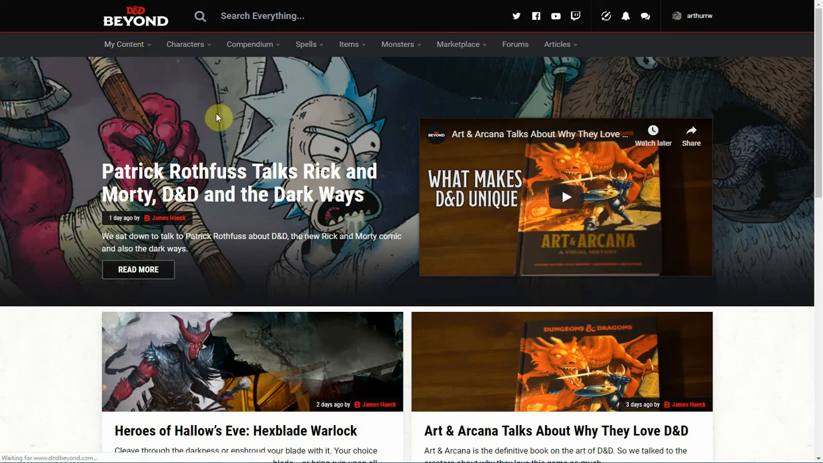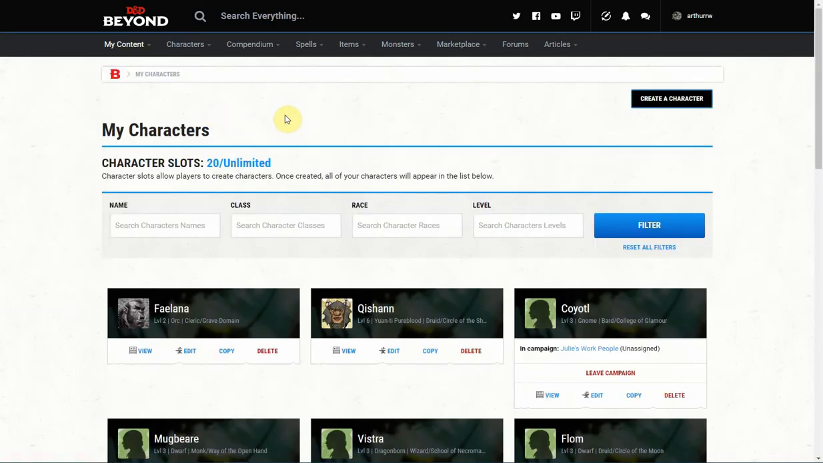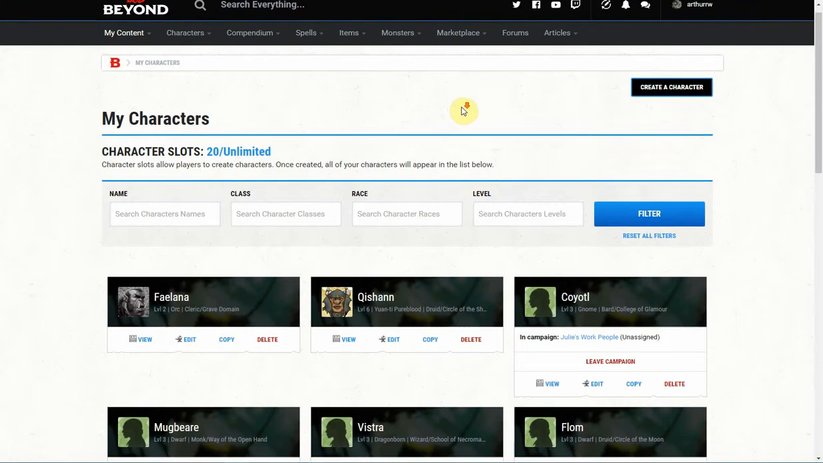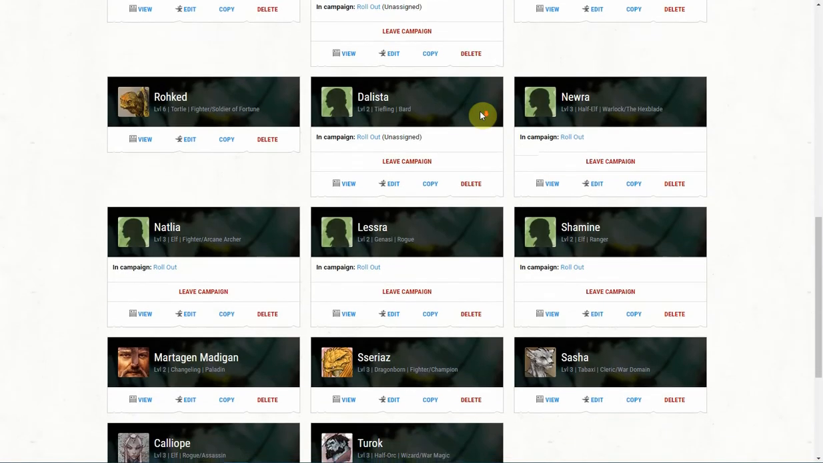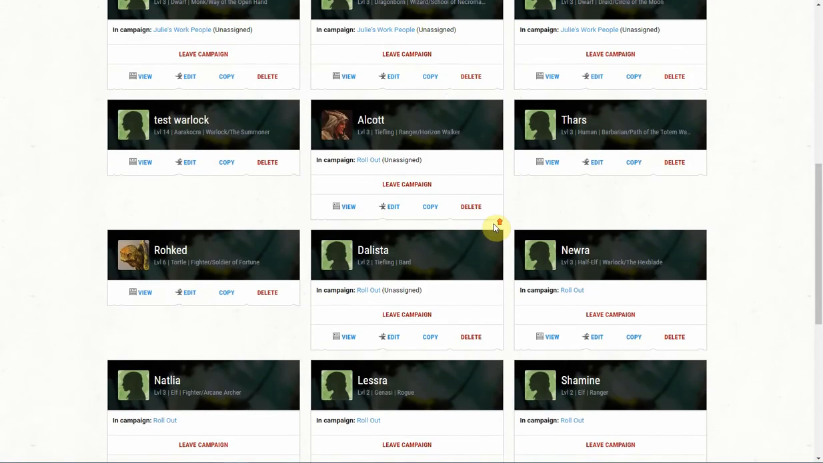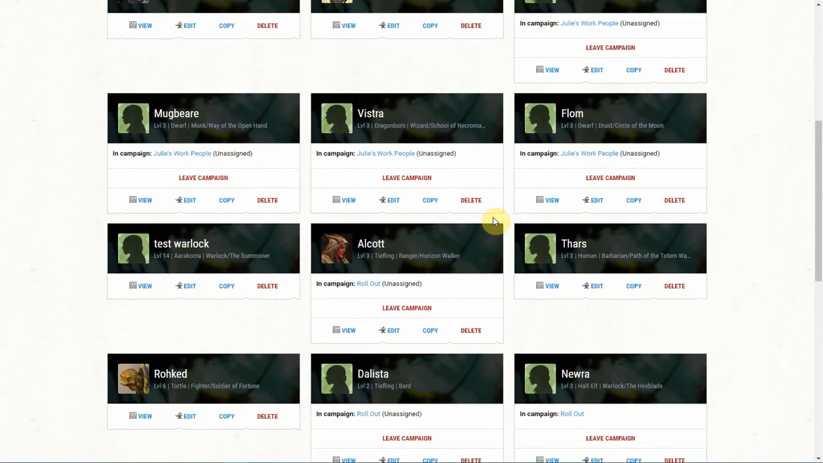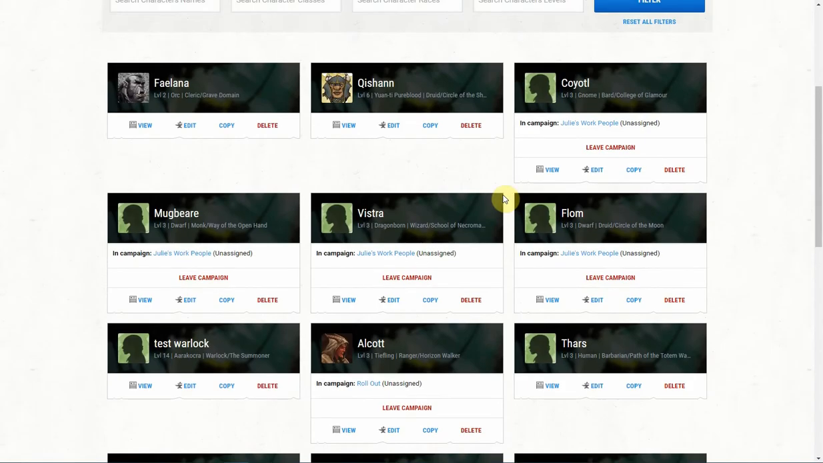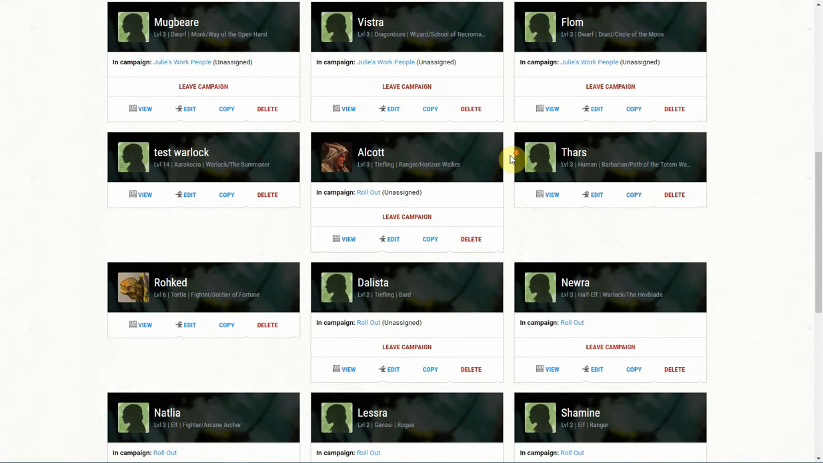So if you look at My Characters, I have an unlimited number of slots for characters, based on what I've purchased and such. And you can just go through, and any characters that you've made, you can search here. Most of these characters are characters that I've created for other people, and then put into my campaigns. That's what a lot of these characters are.